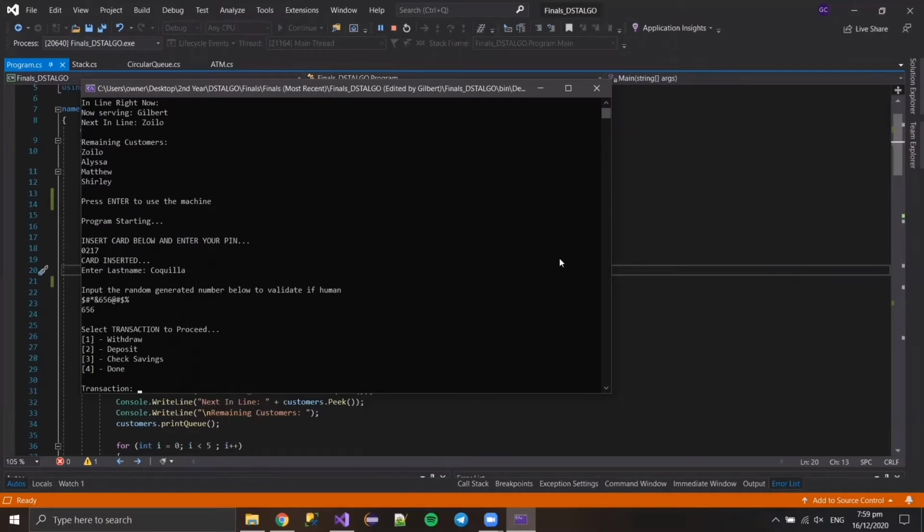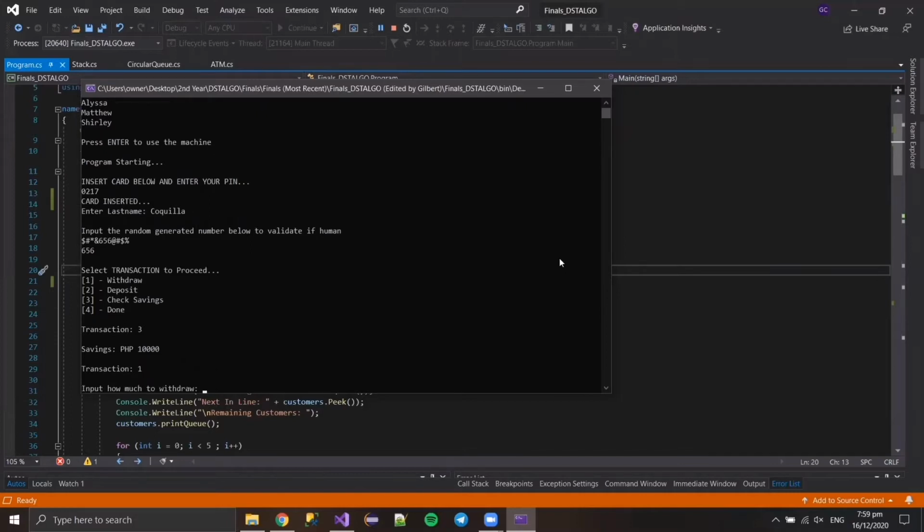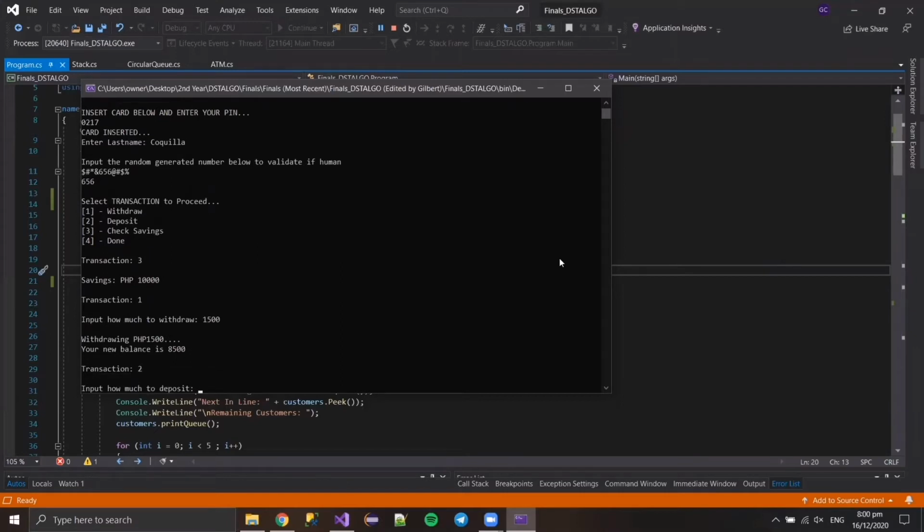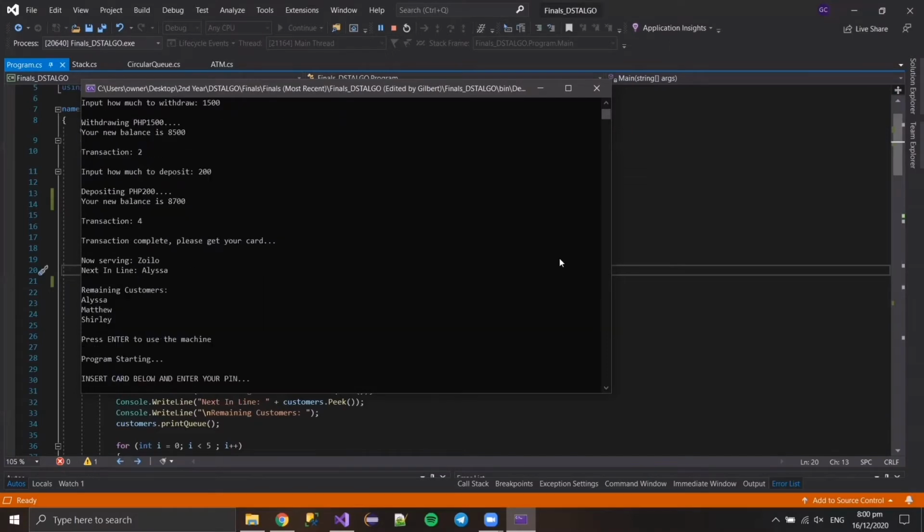After that, the program will then let you choose between what transaction the user would like to do, and only when the user is done will the next one in line be served. Since the program is still in its beta stage, the maximum quota of users is only 5 per day. Let's try doing that.